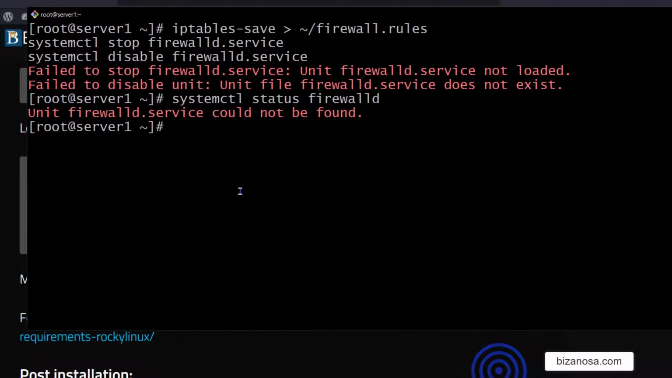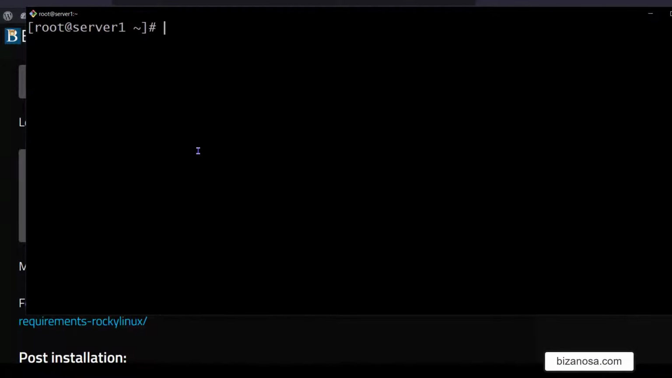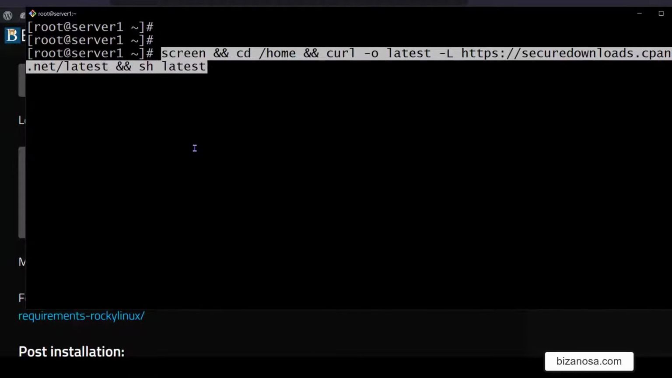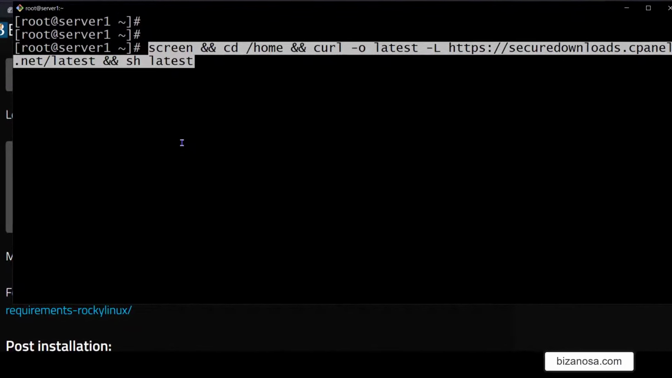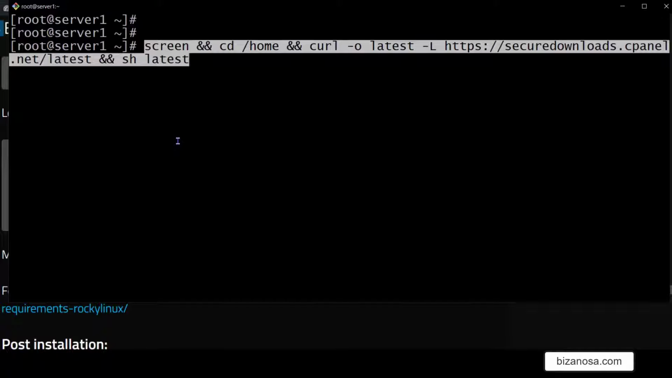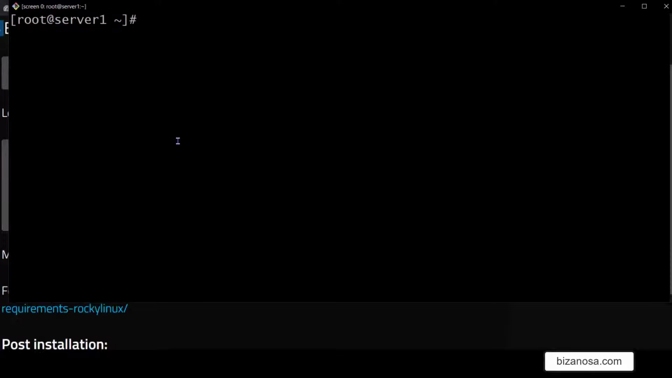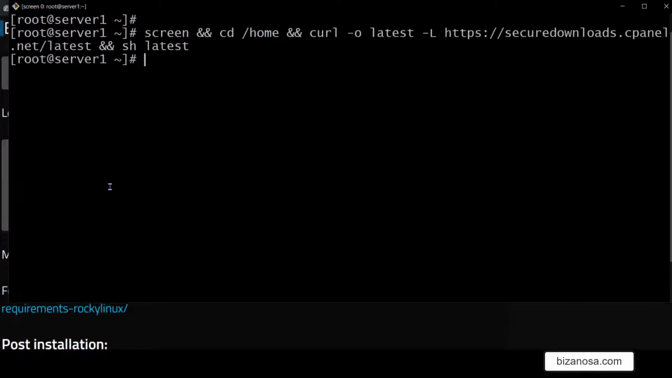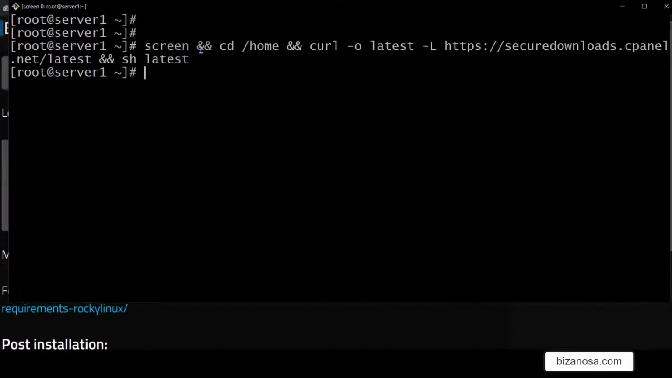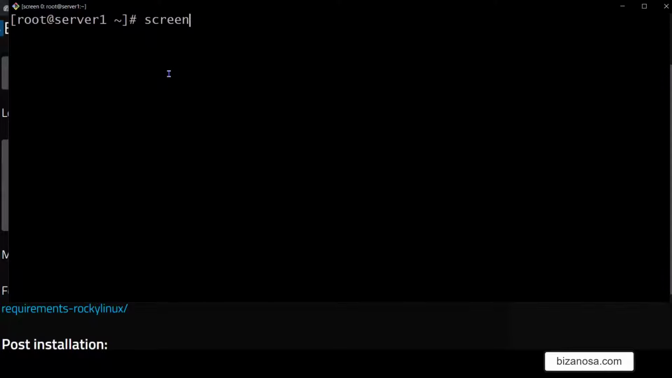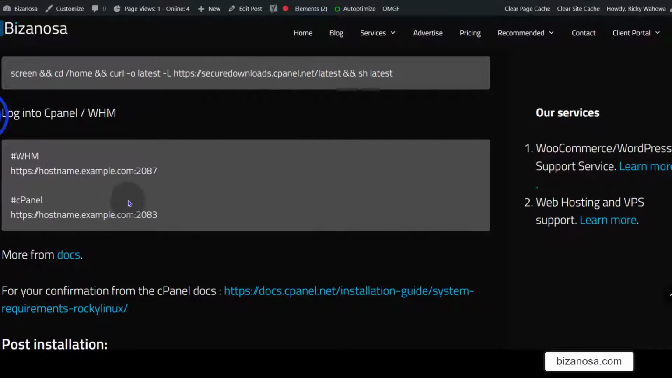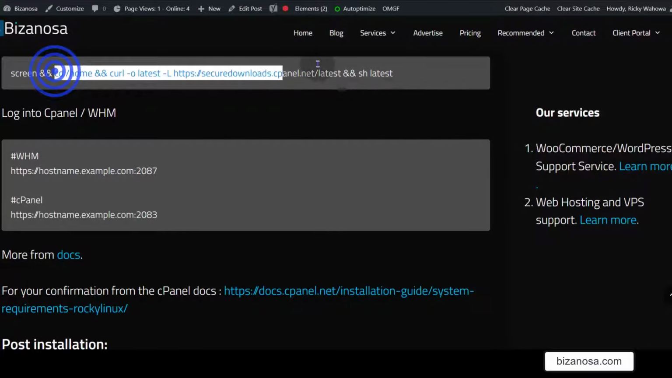So let me come here, and I'm going to do Control L to clear the screen, then Shift insert. The screen command is going to allow me to go into screen mode. In case I lose connection to my server, the screen command is going to allow me to go back after logging into my server and pick up where I left off. So I'm going to press enter to continue with the installation. Okay, I need to type screen, enter, and I will copy this.